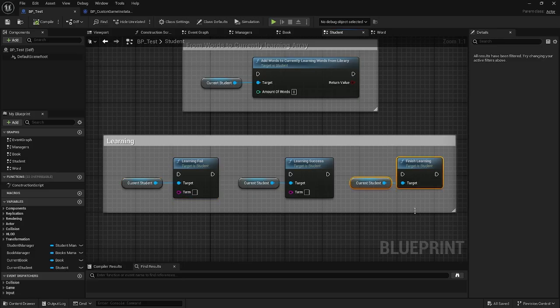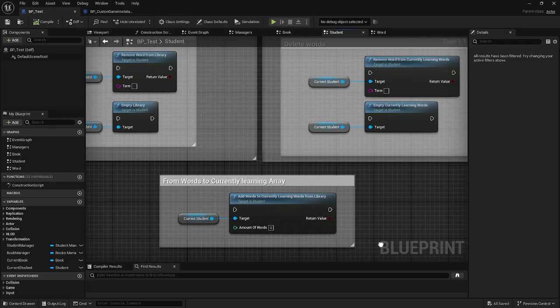What finish learning is going to do is take all the words from the currently learning array to the library and update the library to have all the words well organized. If you have duplicates, it will take care of that. Anything that might happen, this function will take care of it, and it will also empty the currently learning array. As I said, emptying the array is not that needed, but if you want, you can use it.